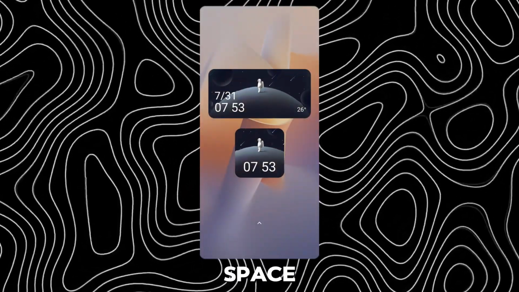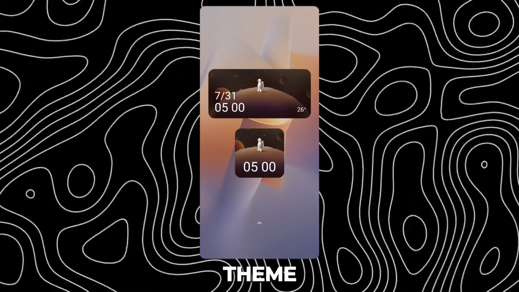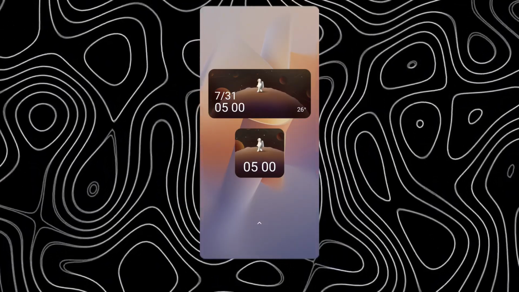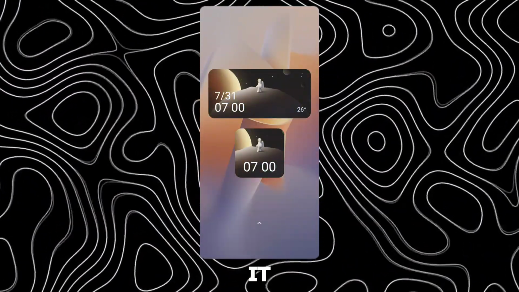Now you will have the Space Widget. The widget changes theme on different time periods. It has four themes.